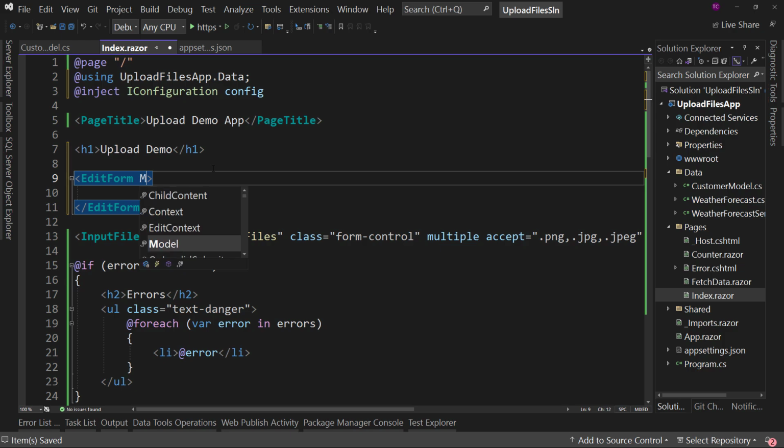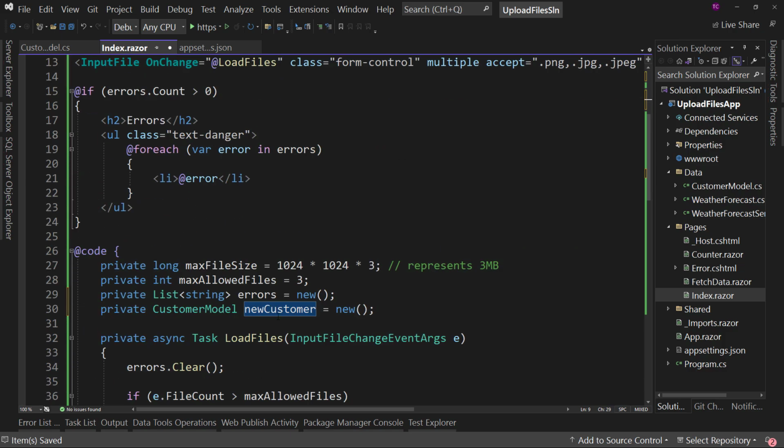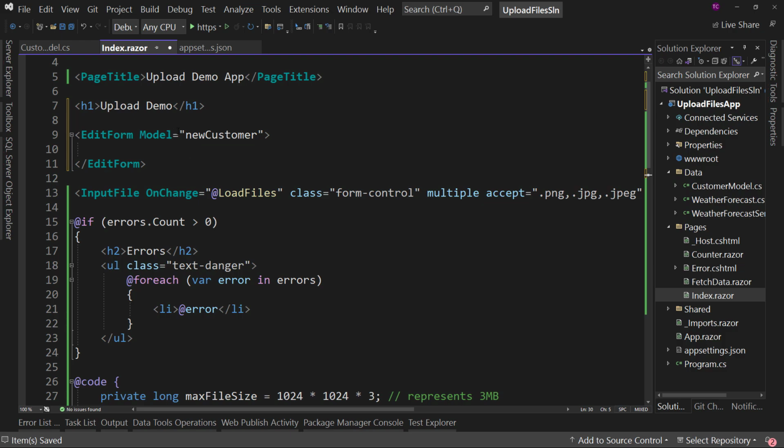So if I do this first, and then I can say model equals new customer, which refers to this right down here. It used to be, we have to put the @ symbol in front of this to indicate kind of like this, that it was C# code. But we don't have to anymore. It's better just to leave it off. So that's kind of an upgrade we have now. All right, so let's create a simple form.